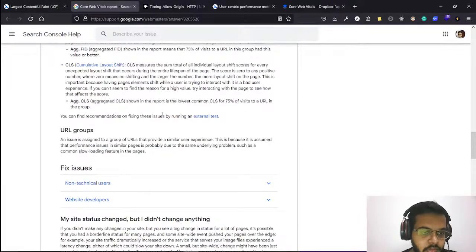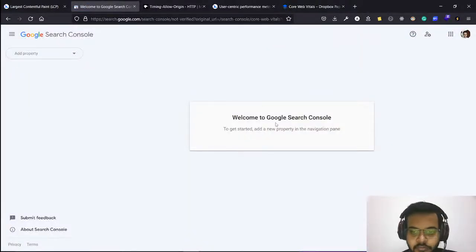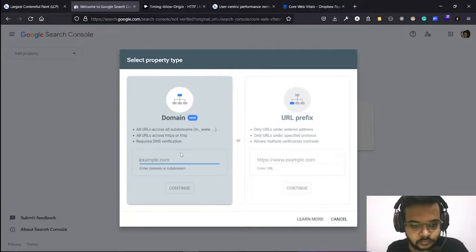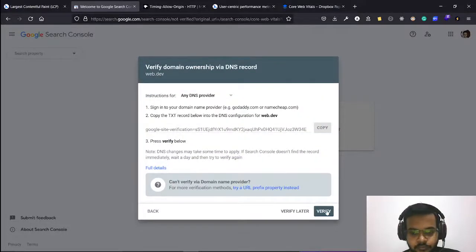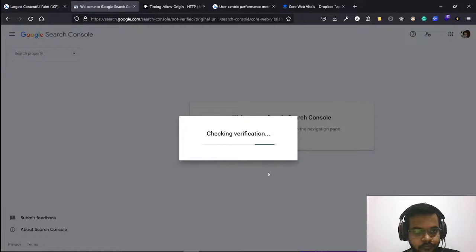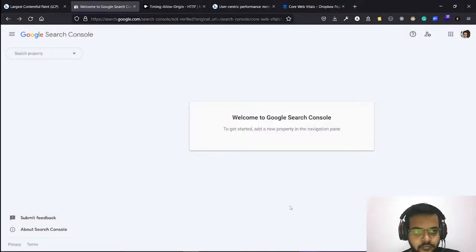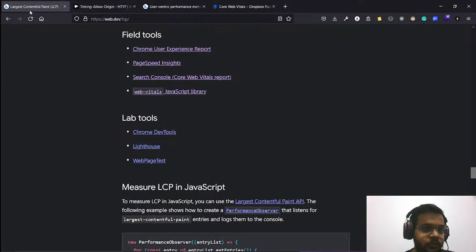Oh, this is Search Console over here. Okay, not sure what is happening, but yeah, you can use this if you figure out how to use it.